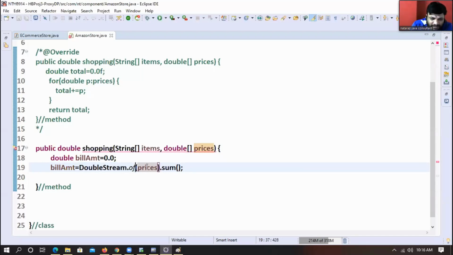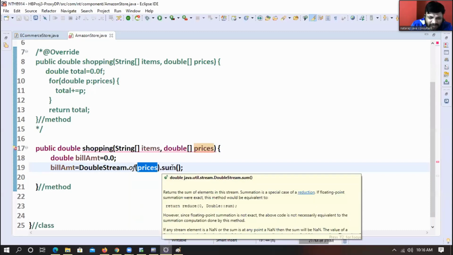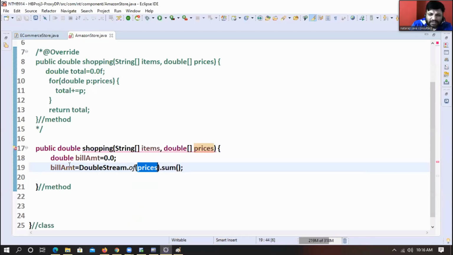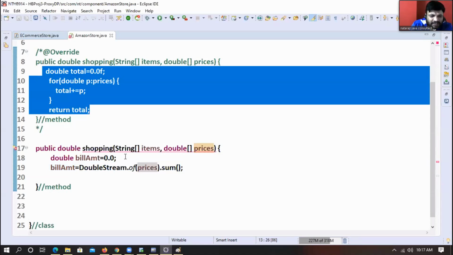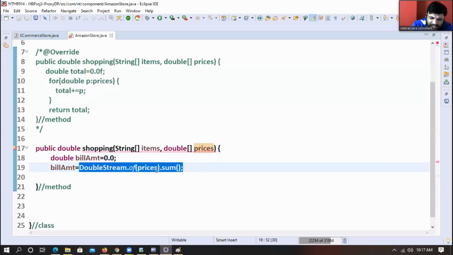The of method takes the prices array, goes through all the elements, and because of the sum method you will get the sum of the elements. That means whatever logic you are writing here, similar logic is done internally by this of method and sum method. Of will take care of going through the array, and sum will take care of adding all the elements.